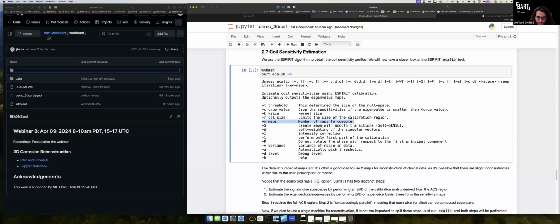This might be because of motion. It might be because the scan prescription was slightly wrong for this particular subject, so that there's folding artifacts from a restricted field of view. But you don't know what it's going to be ahead of time, so you might as well account for it preemptively.